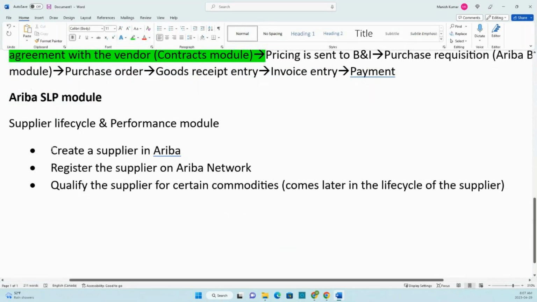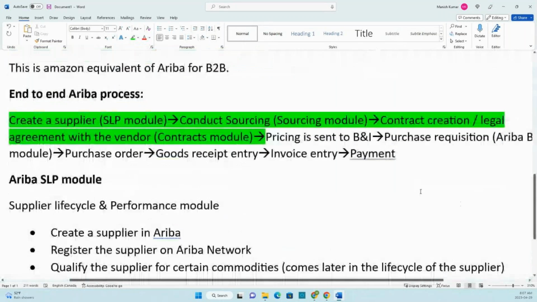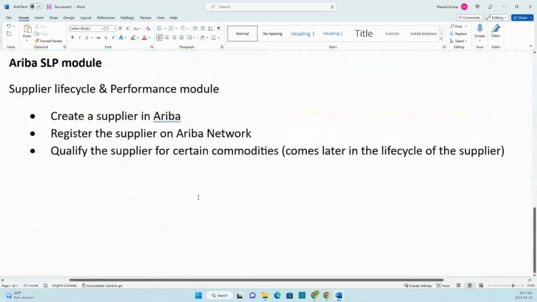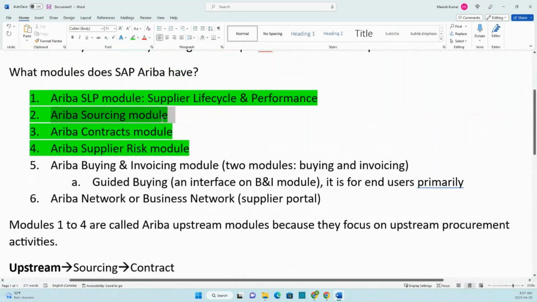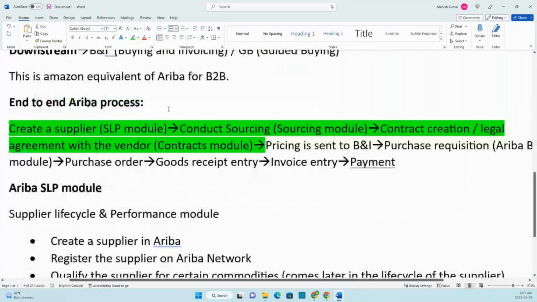Now, once these two steps are done, like means we have created a supplier's record, we have also registered that supplier's record. What we can also do, which is the next logical step if we go in this process, basically, is conducting a sourcing, right? Sourcing is happening in the Ariba sourcing module. That's where this next module comes in picture.